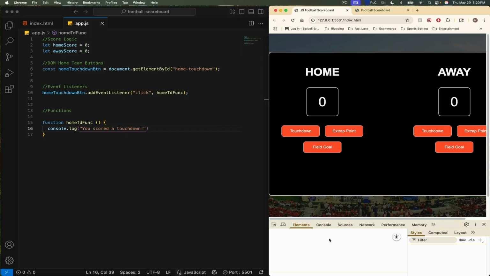So let's right-click and inspect, click on console, and let's just click that touchdown button and see if we get our message. So on click, boom, you scored a touchdown. We keep clicking it, it'll keep firing off that click event. So that's good. We have our touchdown button working. So in the next video, we're going to continue on with our touchdown button so that when we click it, it actually adds to the score of the home team.